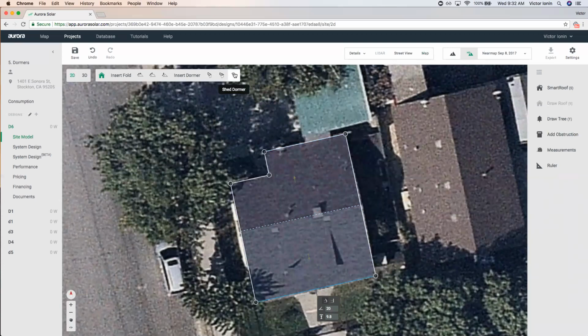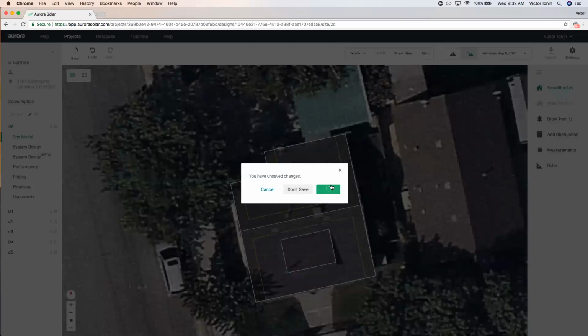I'm going to then move my cursor to the top, select the dormer that I want, click on the option, and move my cursor over to the roof. For a shed dormer, it's pretty easy. Click to place, then adjust the size. And that's it. Let's take a look at what this looks like in 3D.